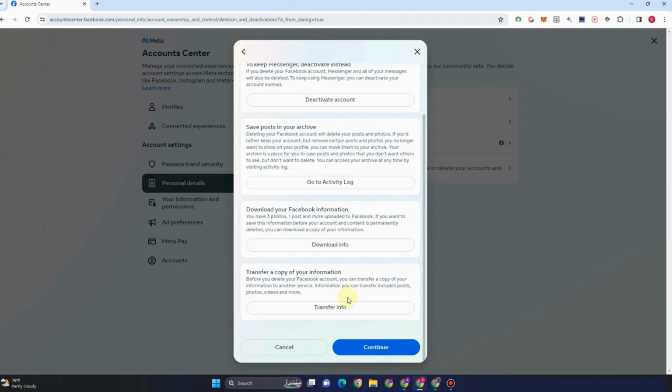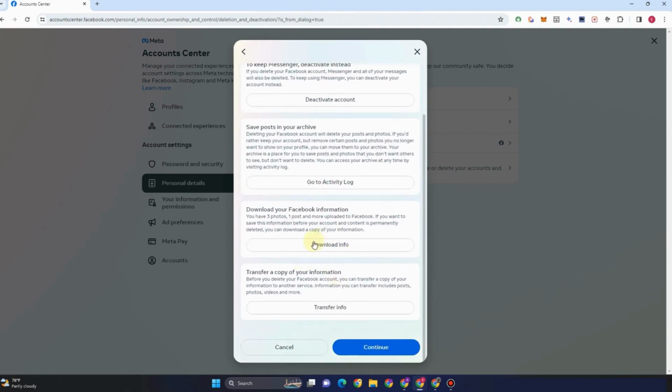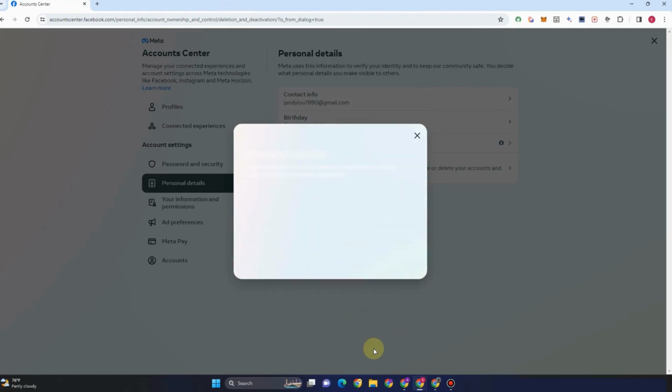So if you want to save your posts in your archive, just tap Go to Activity log. If you want to download info, tap Download Info. If you want to transfer a copy of your information, tap Transfer Info. And once you're done and decided to really delete, tap continue.